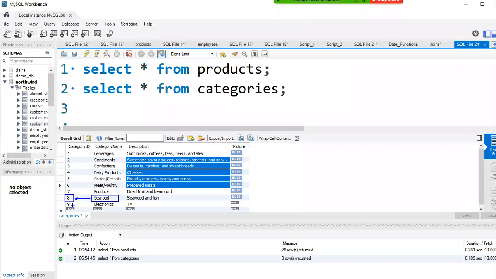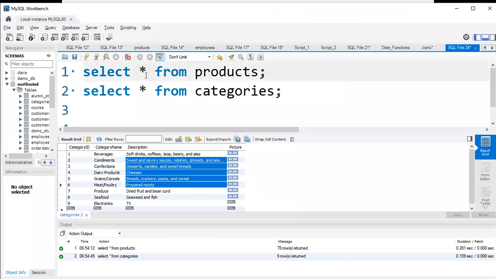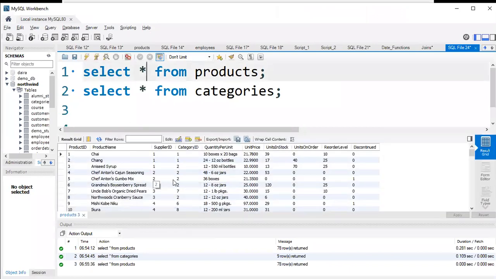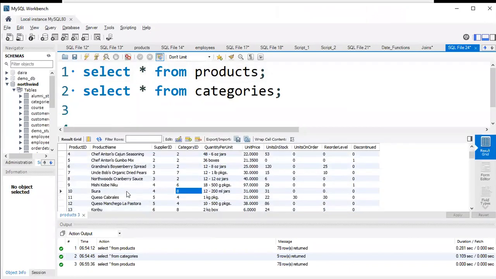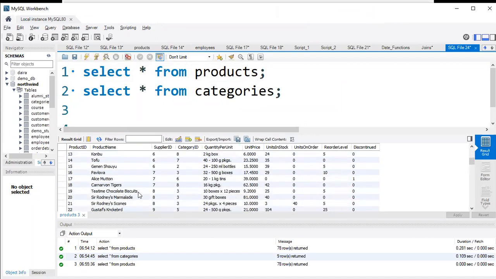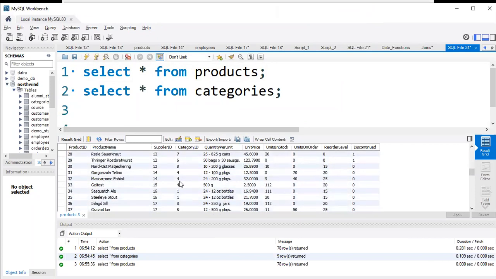So when I say category ID is 8, then I will go to my products table and I'll say, get me all the products whose category ID is 8. So that means this is my seafood product. You can see this is Carnarvon Tigers, which is your seafood product. All those particular things which have the category 8 are nothing but your seafood products.